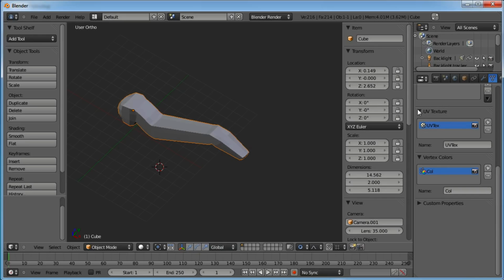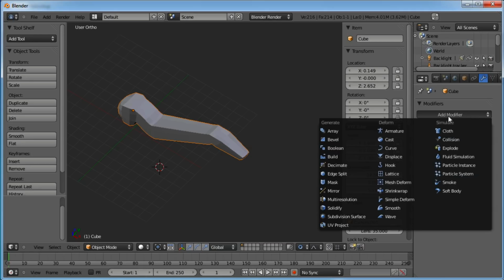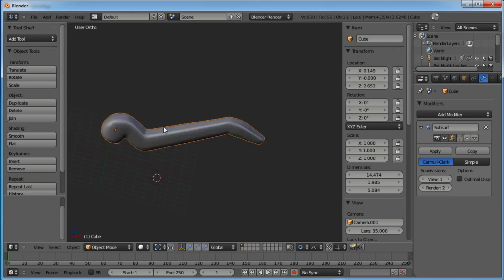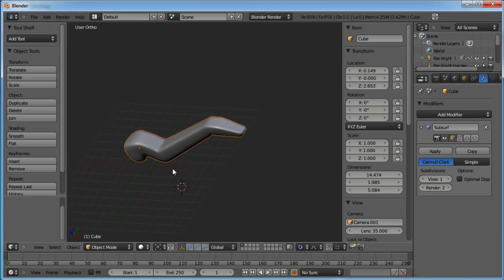I want to smooth it up just a little bit. But first I want to add the subdivision surface modifier to it. And go ahead and turn the shading to smooth. So there we go. And let me go ahead and smooth this up.